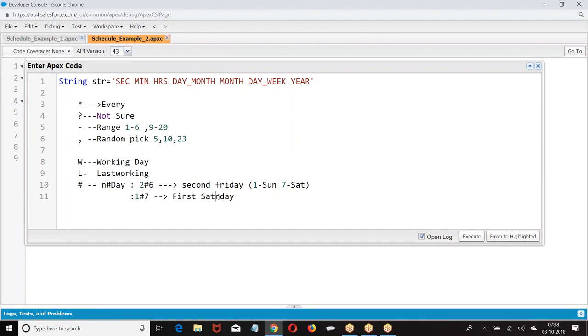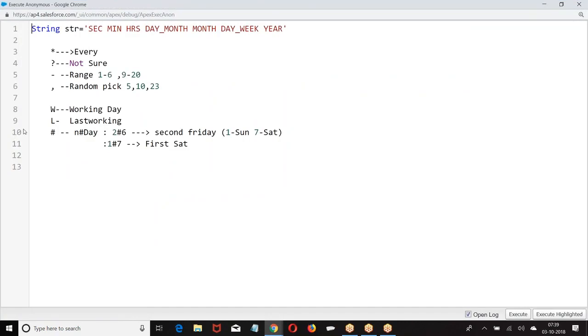First Saturday. Next we had, we can define it. Now using this we have to form the expression. At what time you want the job to run, you have to form it.